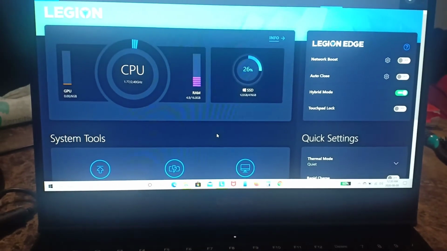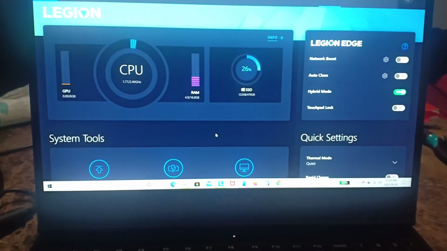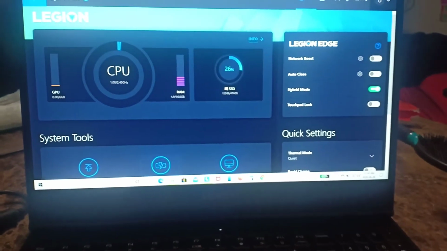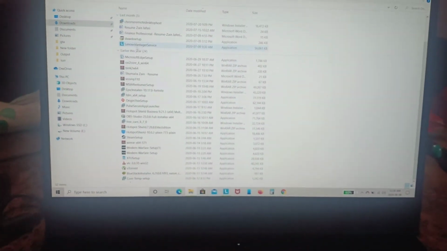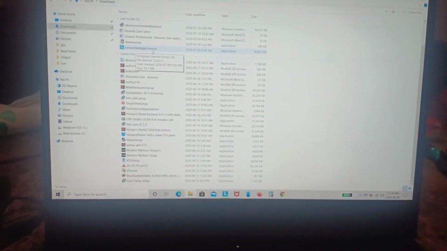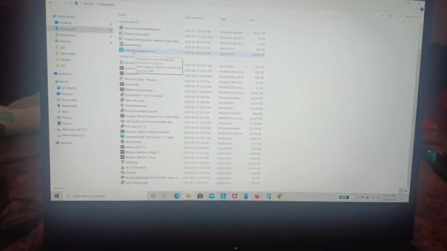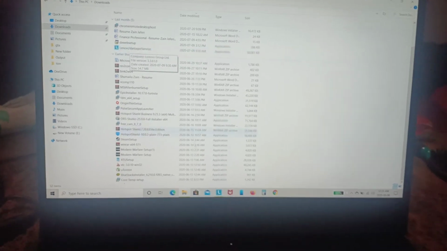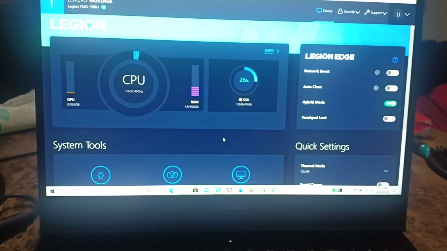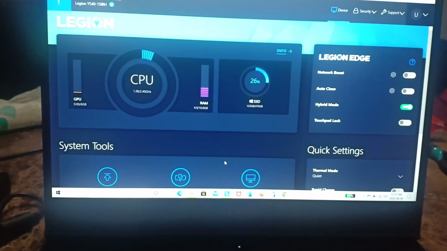Again, simple process: uninstall Lenovo Vantage, download the installation file from the website, which is called the Lenovo Vantage service file, save it on your PC, disconnect your PC from the internet, and then install it. And after installing it, it should probably start working again, and you can connect the internet again.